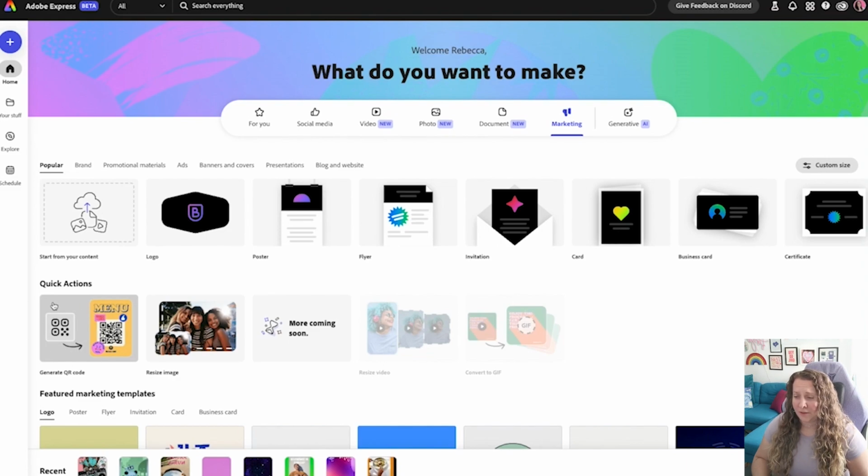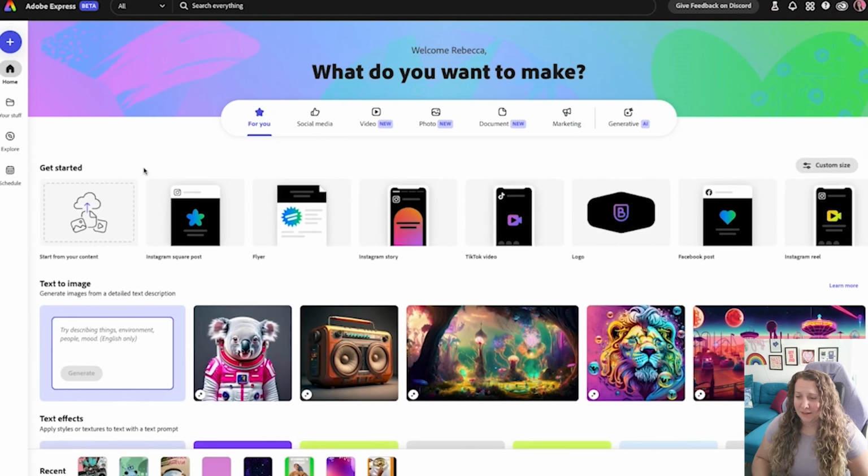Now, creating QR codes is super useful to have, and then it can go straight into your project, so you can add your branding and your graphics and everything. So yeah, let's dive in.